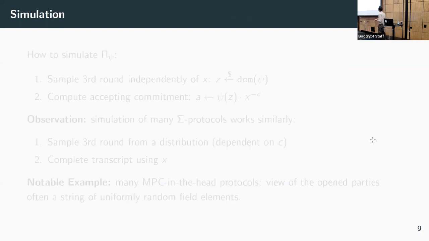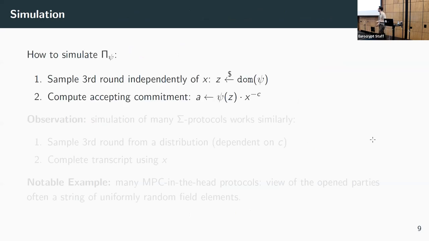Okay, so how do you simulate such a protocol? If you gave this to a student and asked him to write a simulator, it works like this. You sample a third-round message independently of the statement. You just sample a random element from the domain, and then you compute the accepting commitment for this last-round message given the challenge. And so the observation that we make in this paper is that in many Sigma protocols, simulation works similarly.